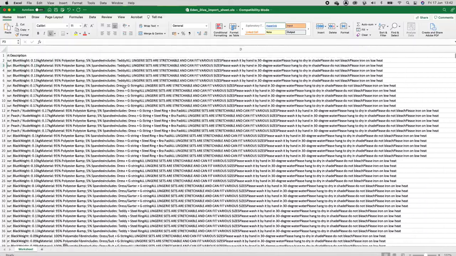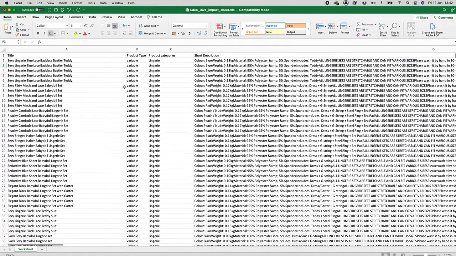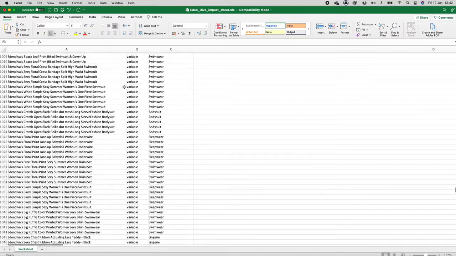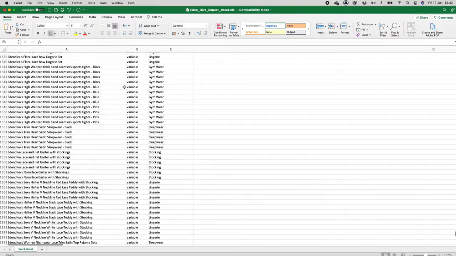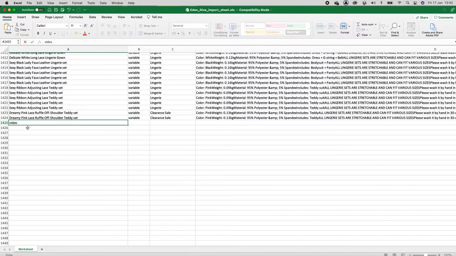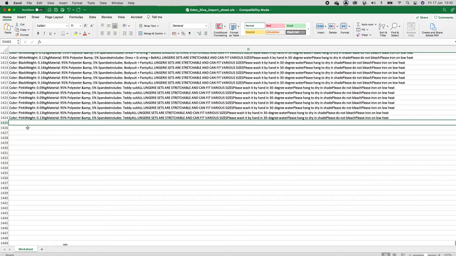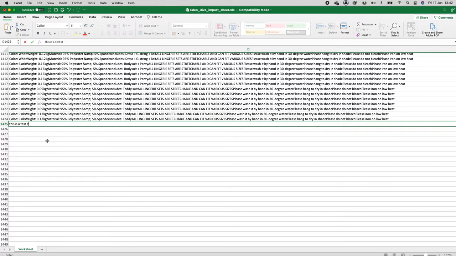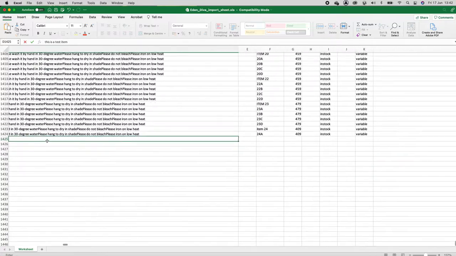So now if you had to add a new item, you'll just go to the very bottom of the Excel sheet. You see it's quite a lot. And there we go here. So you'll put in your video test, we'll call this one, your variable like that. We'll just put this one as clearance sale again. This one here is a test item. Okay. Now we come here.